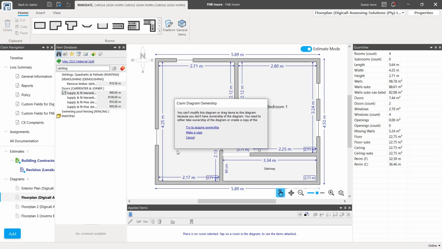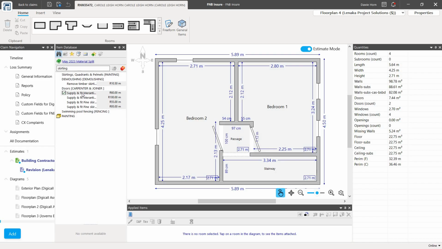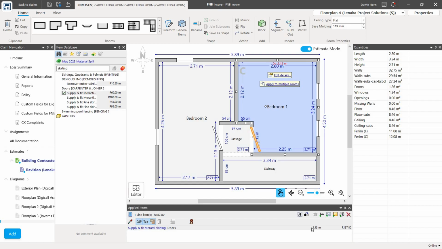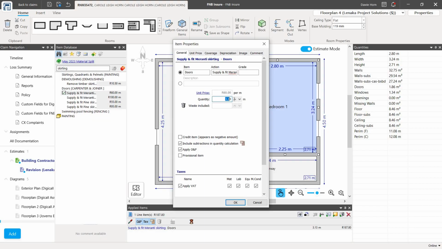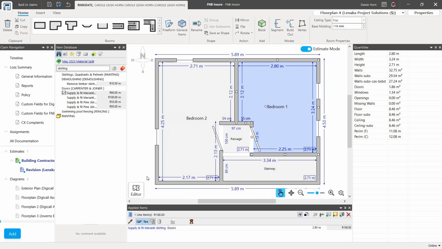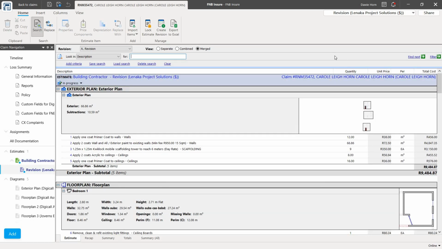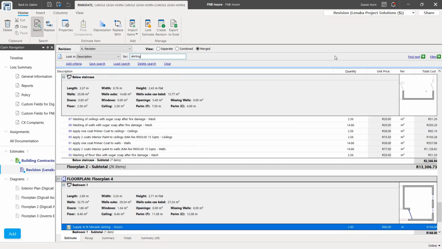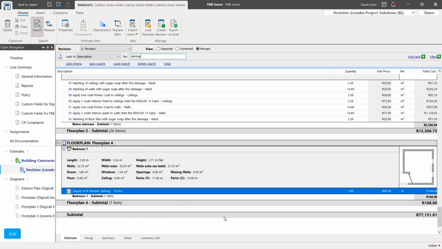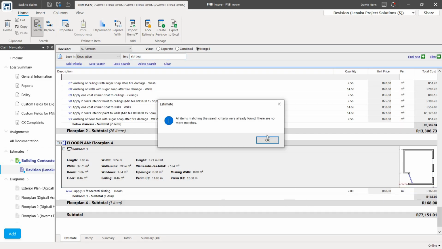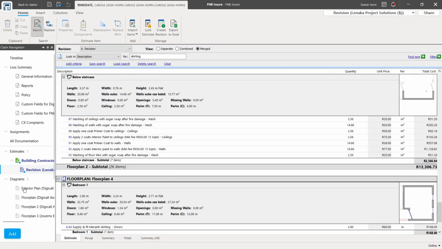It's not going to allow us to do a revision now. We first need to make a copy of the floor plan, which we've done now. We'll just add that to this bedroom. Now it says 3.13 meters, and we need to change that to 2.8 meters. I just want to have a look here and see that it pulled through. So there, it only allowed for that skirting.